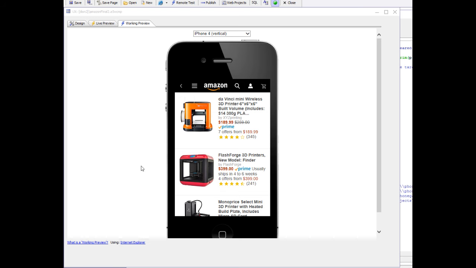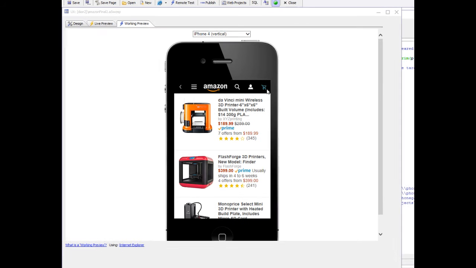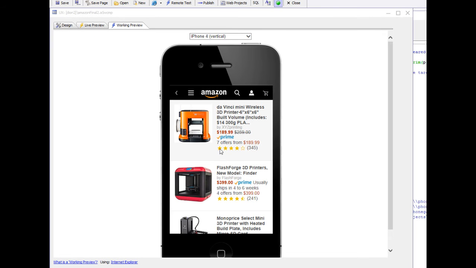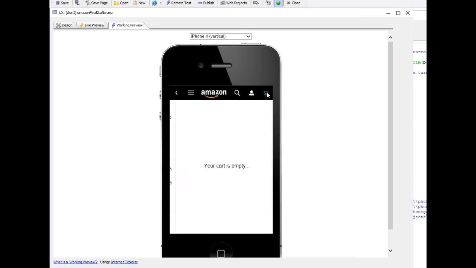In this video, we're going to discuss how the badge on the shopping cart icon is implemented. So you can see here that currently the shopping cart is empty. So if I tap over there on the shopping cart, there's nothing in the shopping cart right now.